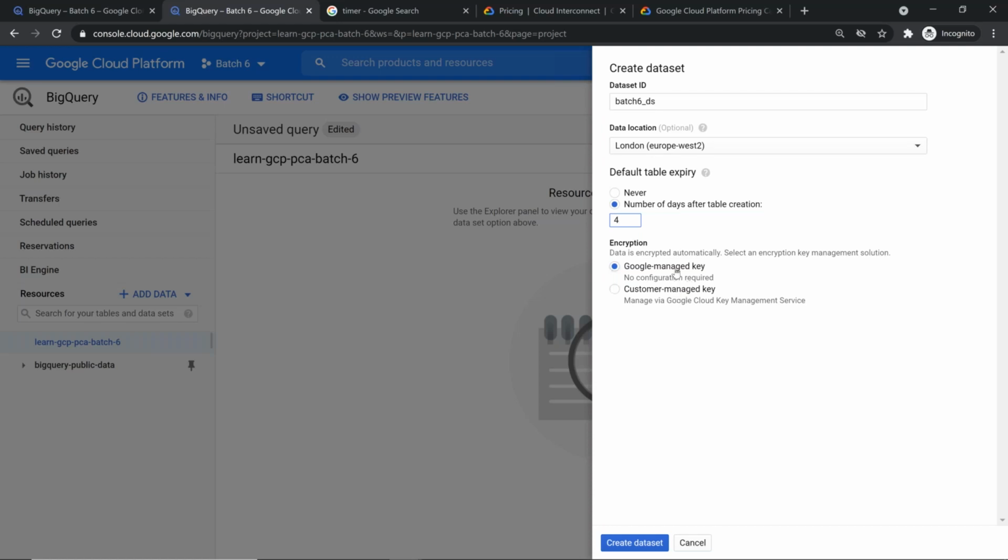So Kumar had a question about the encryption. This is where you see it. Data is encrypted automatically. You have two flavors. One is Google Managed Encryption Key. The other one is Customer Managed Encryption Key. What you don't see is customer supplied encryption key, which is not supported still. It is in the roadmap.